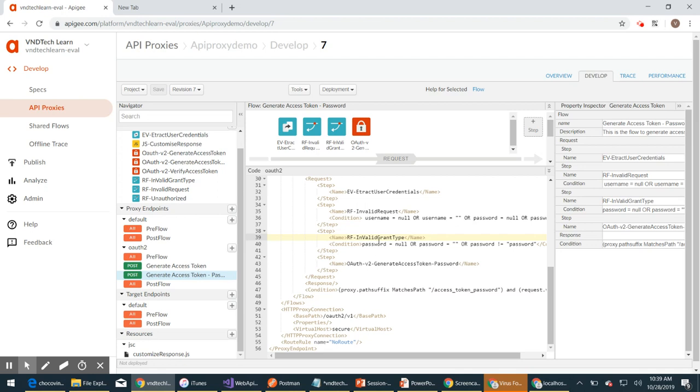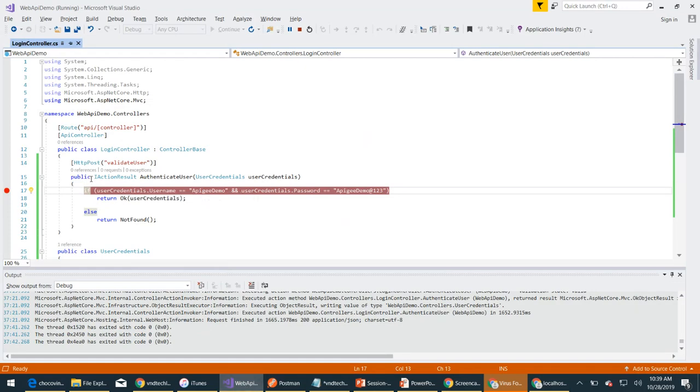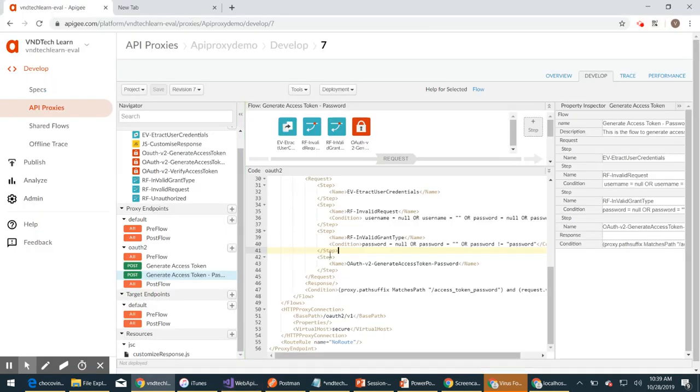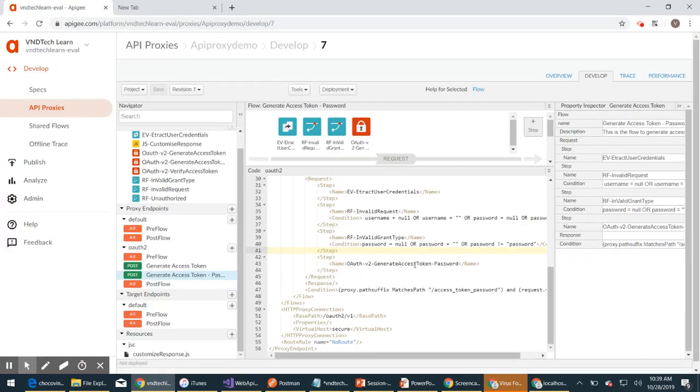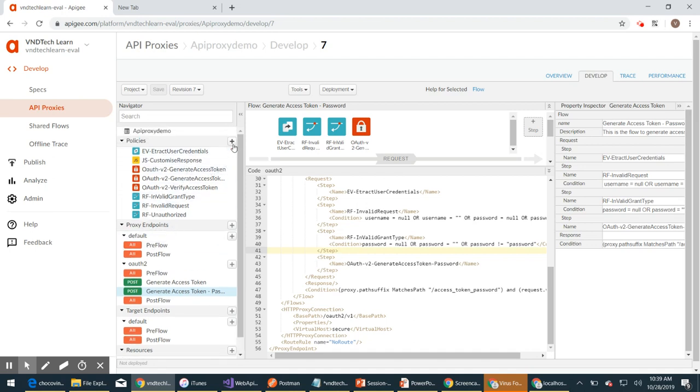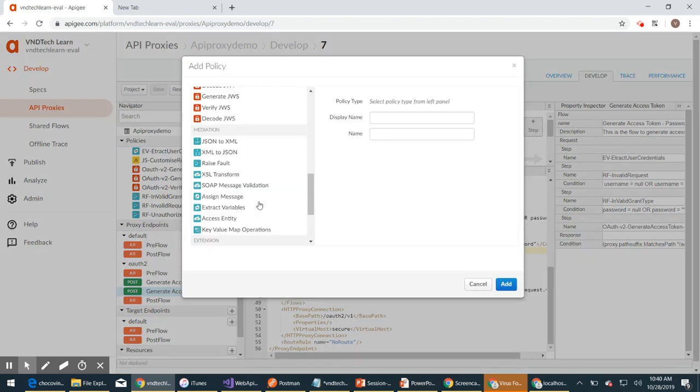So after this step, we will have to call our backend API service, which is this one, to authenticate our credentials. If credentials are valid, then we'll have to generate access token. If not, we'll have to give an error message back to the client application. How can we do that? In order to call any backend API services, we'll have to use the policy called service callout. So let's go ahead and add the service callout policy. In the policy section, click the plus icon and add service callout.